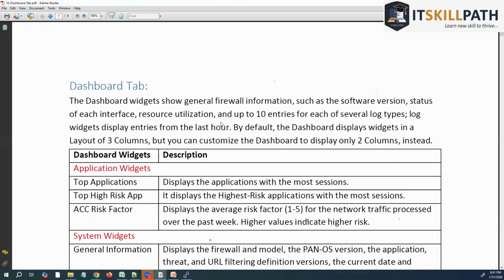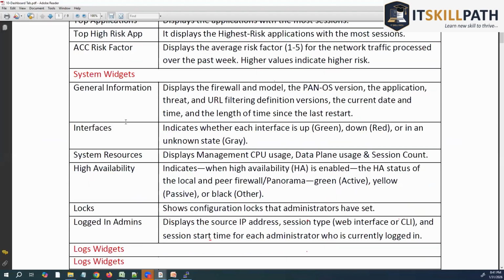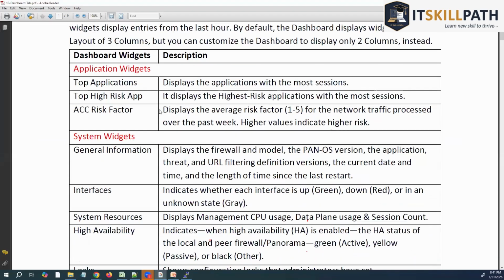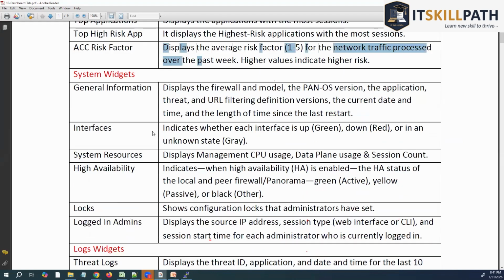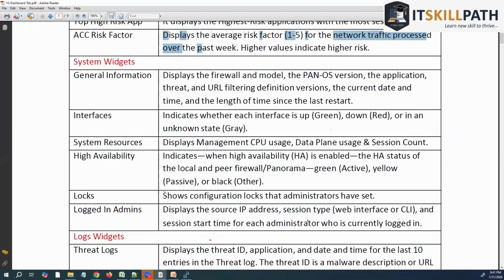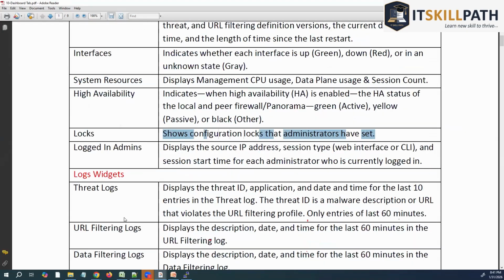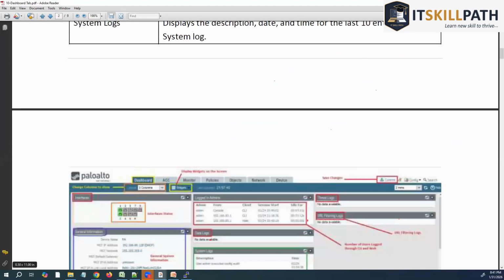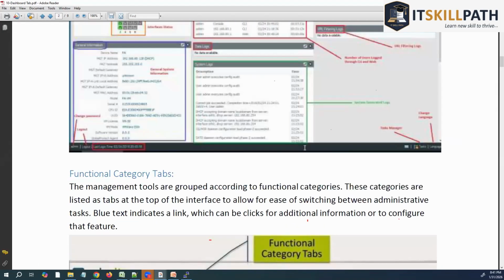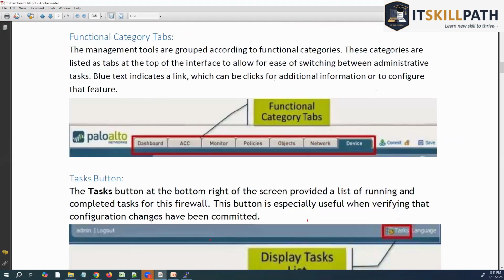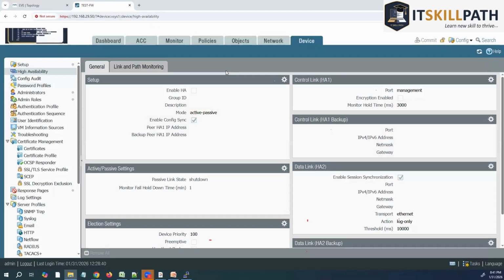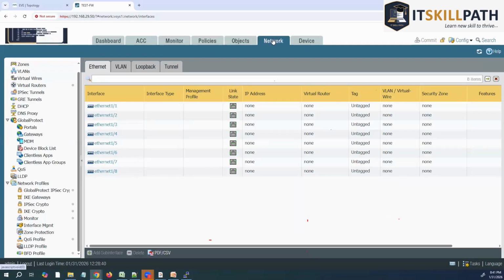I have covered the system widget and what the ACC risk factor is. So what is the meaning of that? What is the use of log? The configuration log shows which administrator has logged in. I have created one PDF file, I'll share it with you guys, so you can go through it. Now we'll do the configuration. Basic configuration, how we do that. Till here, anyone having any question?